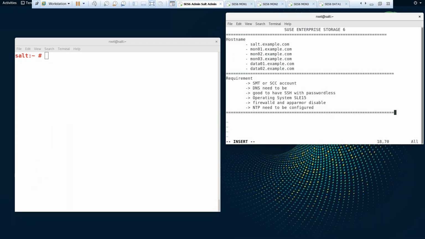Hi, good morning. This is Ajit, and here I'm going to show the deployment of SUSE Enterprise Storage. And for this demonstration, I'm using a set of machines: salt.example.com, monitor01, monitor02, data01, data02. So that is what my first machine is, Salt one.